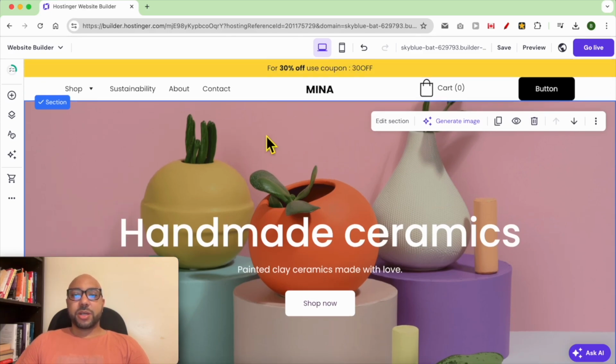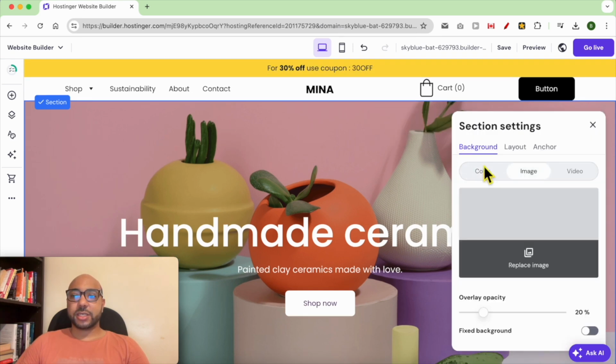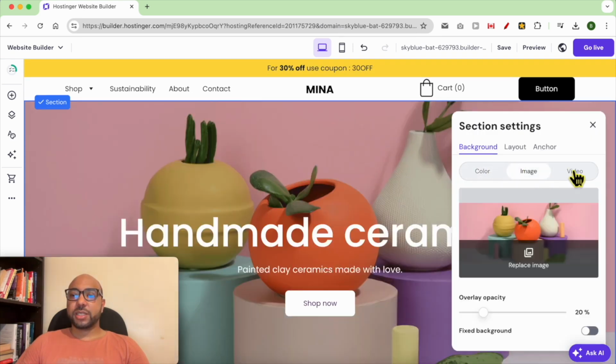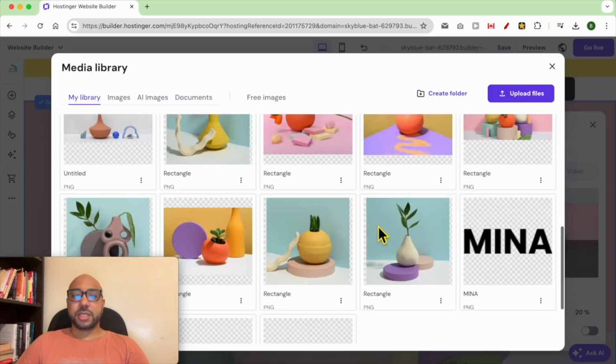To edit the background photo, just click on this section and click edit section. You can select between a color, a photo, and a video. Let's edit the image of this section. Just click on replace image and select one of your photos.